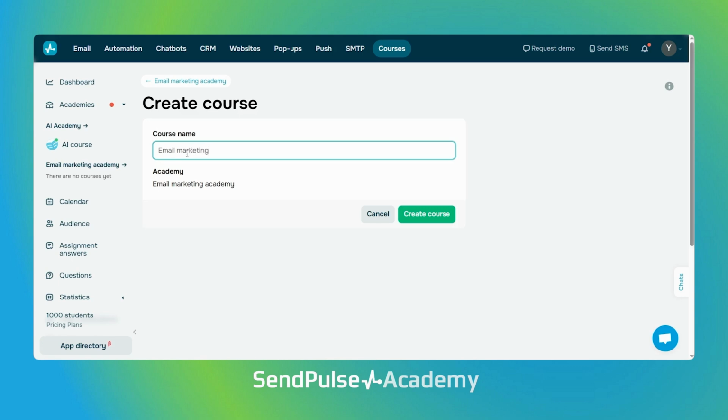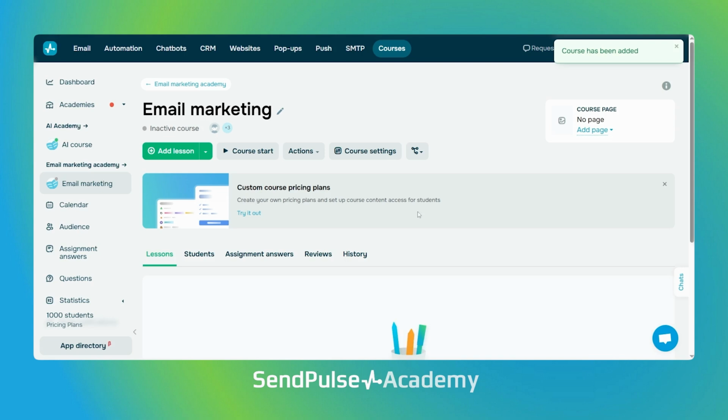Next, you will be redirected to the Course Management panel. Here you can manage your course. To add a course page, click Add Page in the upper right corner. Under the course title, click Add Lesson. Using the Lesson Builder, you can create a lesson, sections, tests, and certificates.